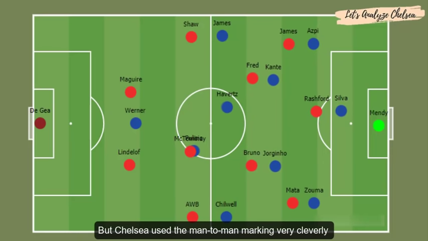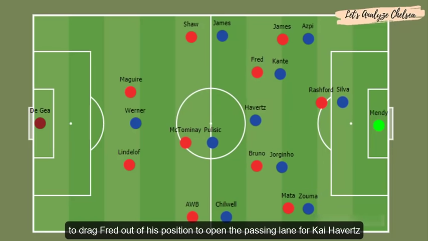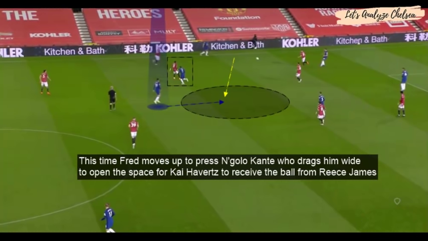But Chelsea used the man-to-man marking very cleverly to drag Fred out of his position to open the passing lane for Kai Havertz. This time Fred moves up to press N'Golo Kante, who drags him wide to open the space for Kai Havertz to receive the ball from Reece James.